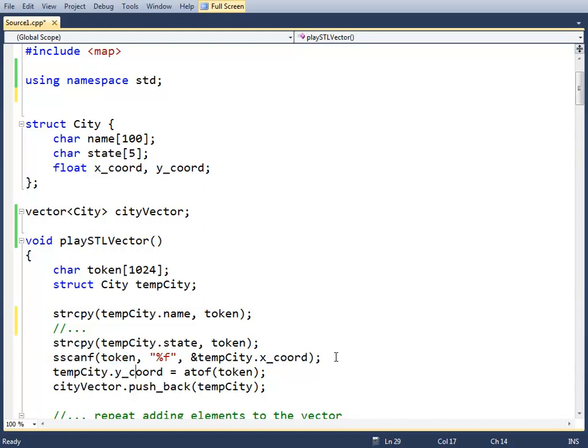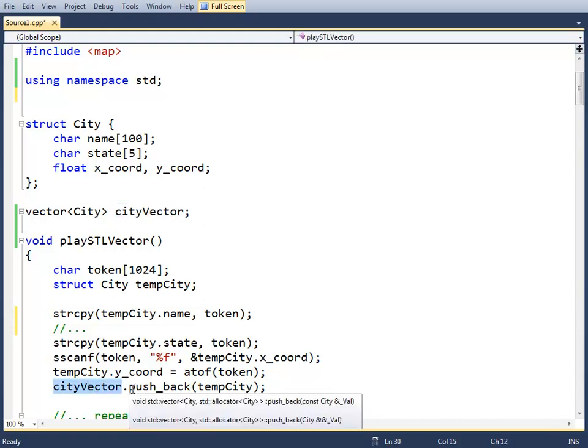All right, if you don't want to use sscanf, you can use atof as well. This is going to convert a string to a double, and you're just going to do the simple assignment. Now, once you have populated all the fields in temp city, then you can simply say to the vector data structure, so city vector, remember it was here, you can tell the city vector push_back. So push_back is going to add temp city to the end of the list.